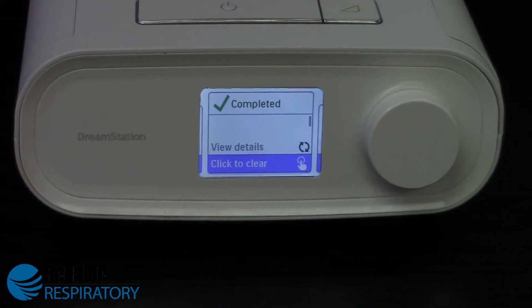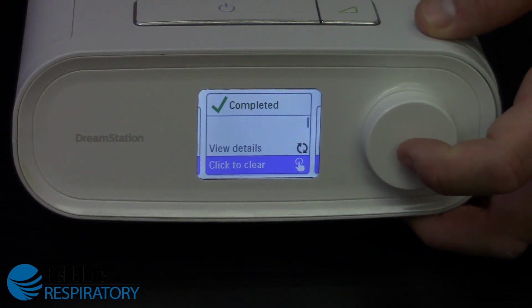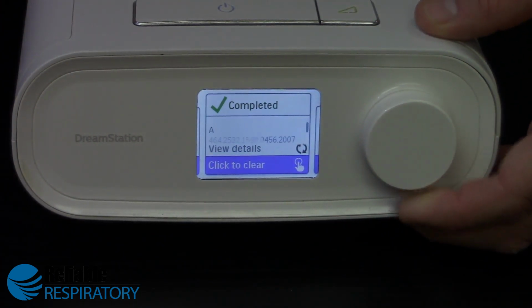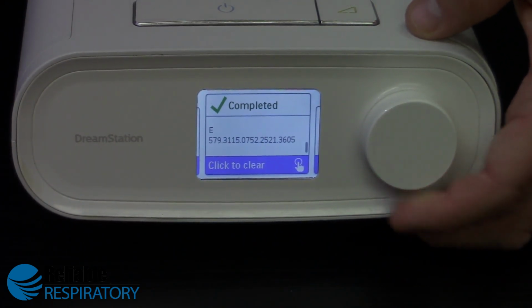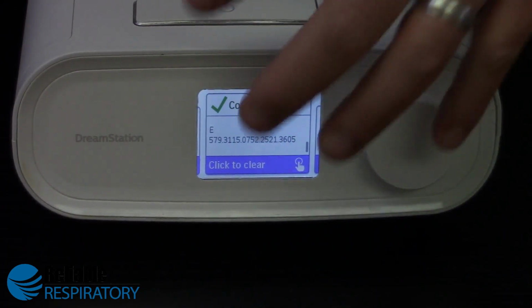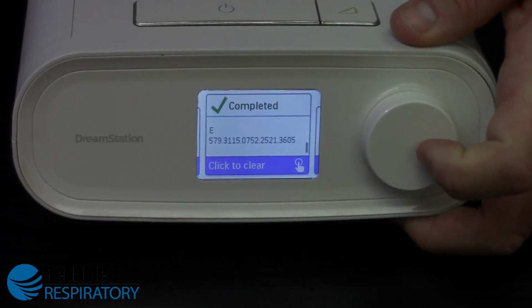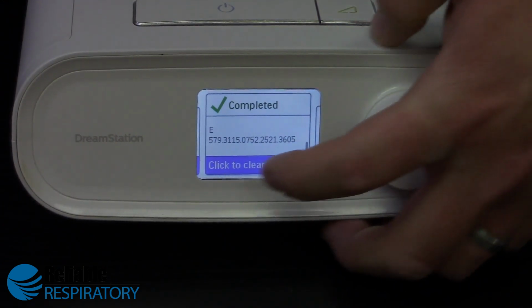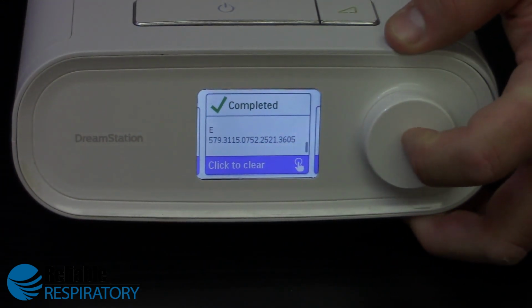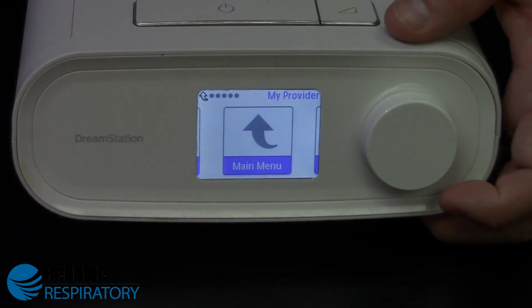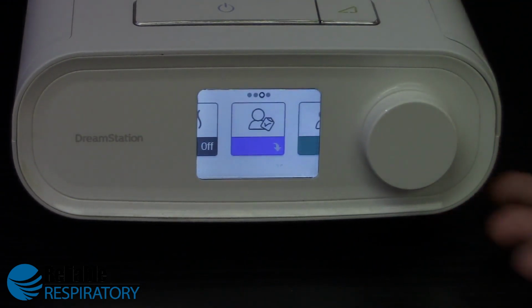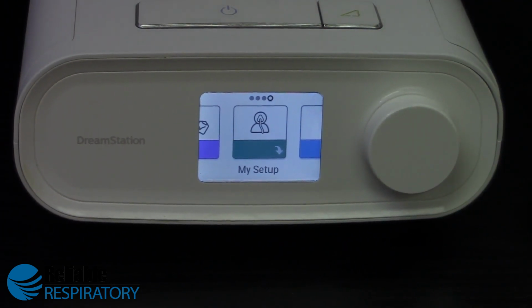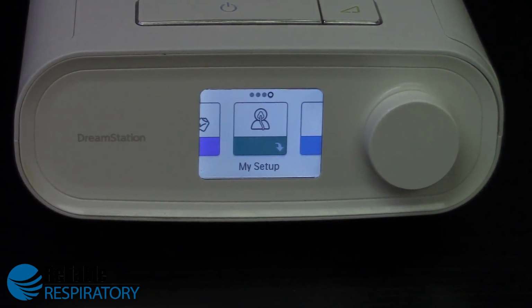And there we go. So you can go ahead and view the details. I'm going to go ahead and turn the dial to see that. And these are just reference codes that the unit provides. If there were actually any errors, it would say so inside of that performance check. And to get out of here, you go ahead and click to clear, follow the screen. And again, to get back to the main menu, we go ahead and click the dial to get back to the main menu. Our last section of the menu is called My Setup.